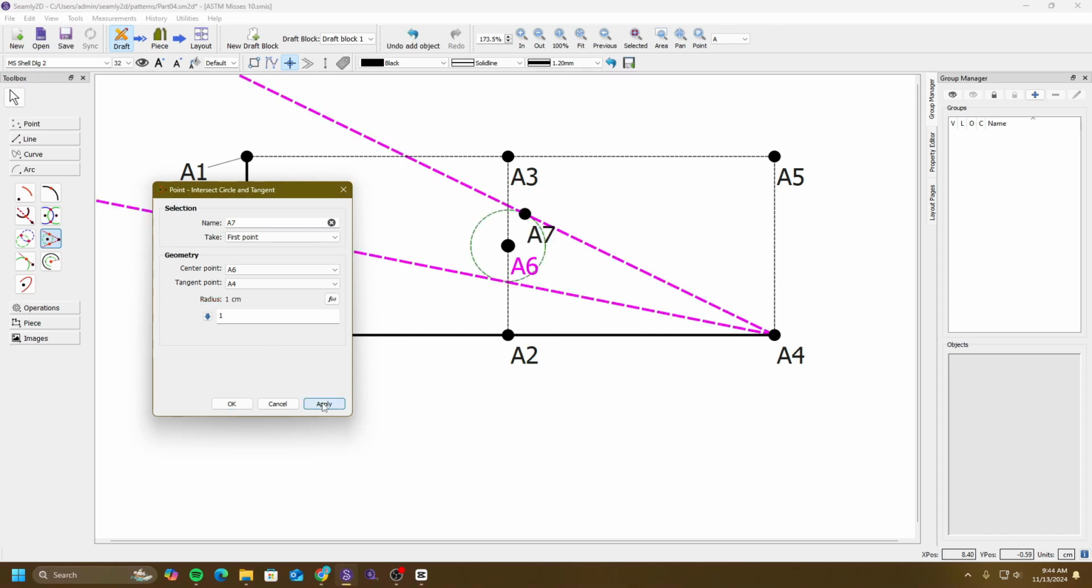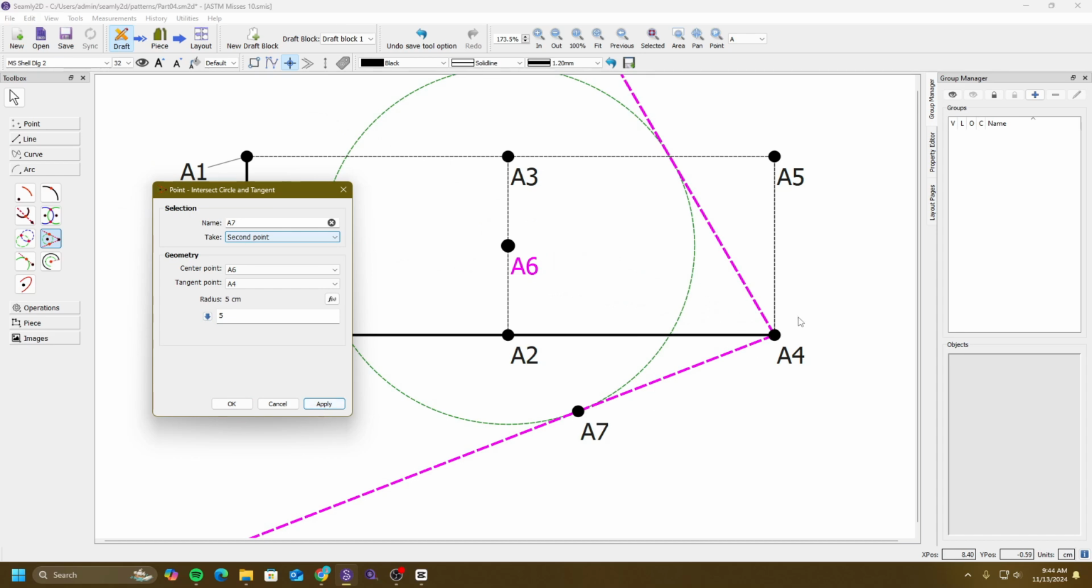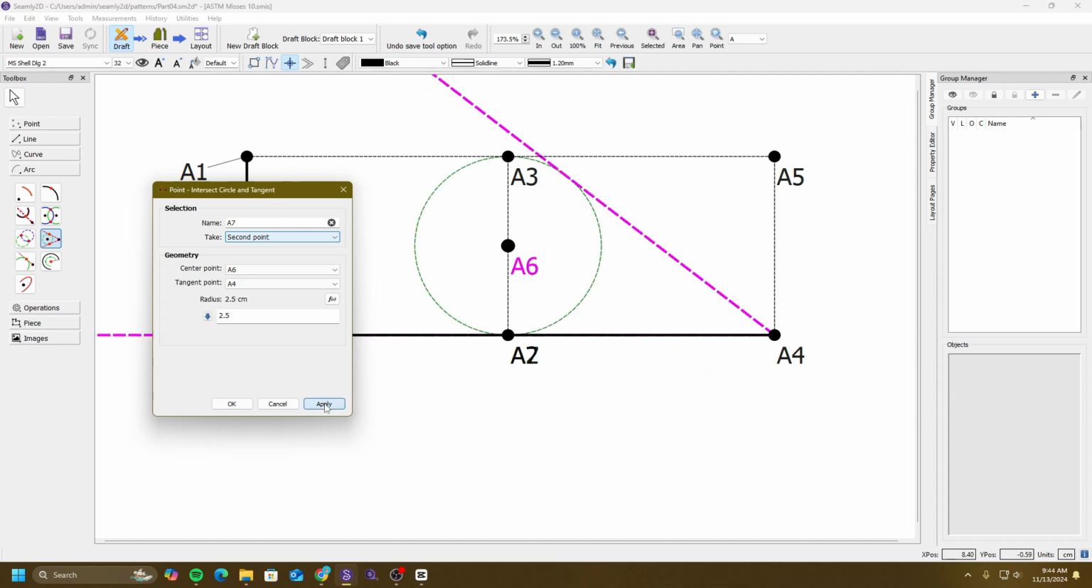If I type in 1 centimeter and click apply, we can see that we get two lines originating from A4 coming off to meet the tangent of that circle on either side. Again, you can choose if you want the first point or the second point, which basically shakes down to the top point or the bottom point in this example. And as you adjust, notice we always have those tangent lines originating from A4 and touching our circle centered on A6. Again, not one I've really used for pattern design, but there's probably a cool quilting application in there somewhere. And if you figure it out, leave that in the comments for me.